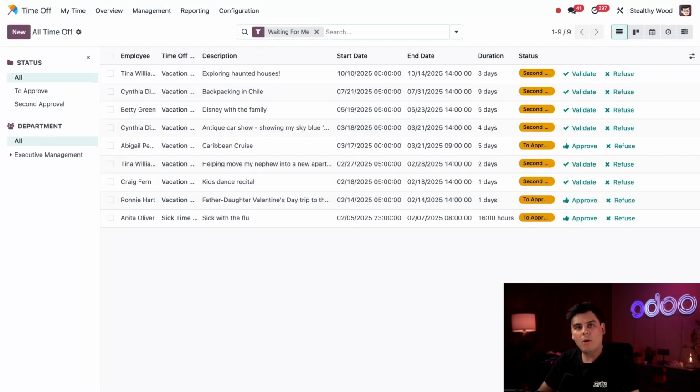So here, I can see all requests that are waiting for me to approve or refuse in a list view. I can see the employee that made the request. I can see the time off type, whether it's sick time or vacation in this case. And I also have a description of what they're doing. I can see the start and the end dates, the duration as well, and I can approve or refuse any request directly from right here if I need to, or validate them as well.